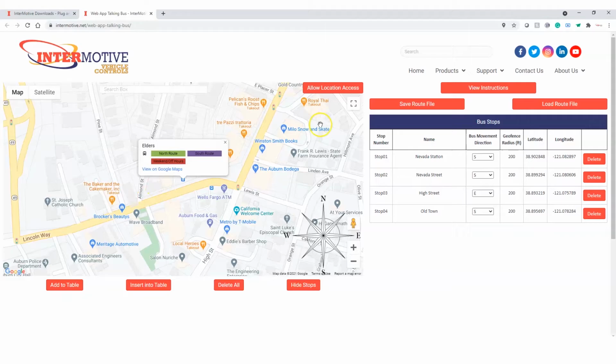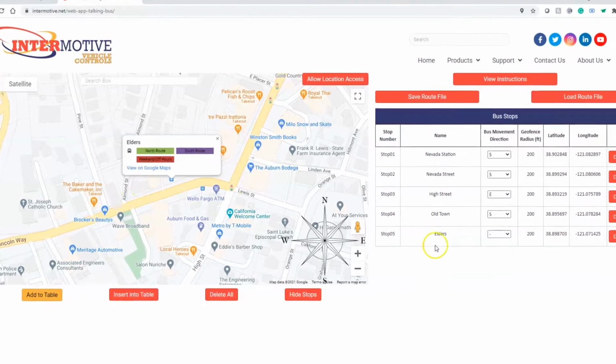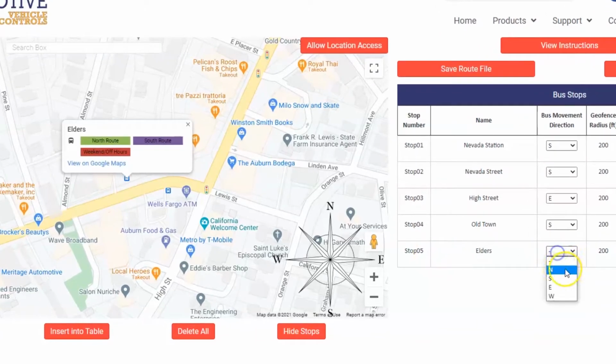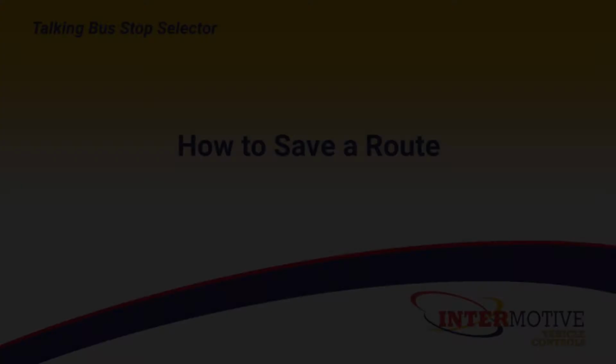There are special cases where you might want to have a stop message triggered from multiple directions. For example, for this stop, we want to have it triggered from both east and west. Let's add to table and select the dash symbol. This will ensure the message for this stop is triggered from any direction.